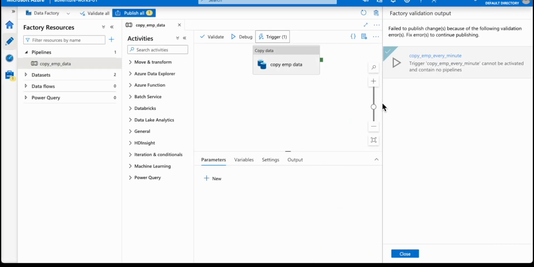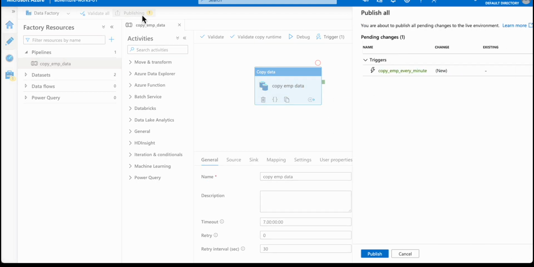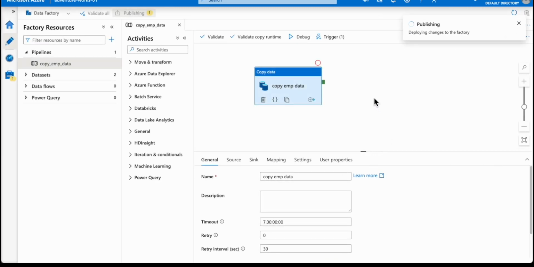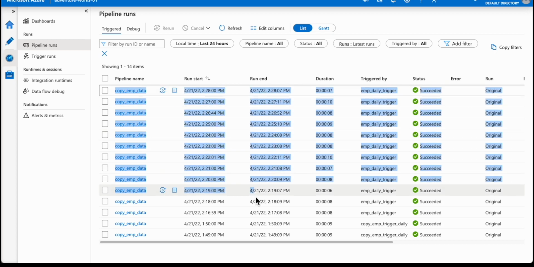Once you click on OK, you can only start running the trigger once it is published. You have to make sure that the trigger is published to make sure that it's executing. It will take a few seconds to deploy these changes. Once these changes are deployed successfully, which you can see as it's done now, you can go to monitor, and it will take a few seconds. These pipeline runs you can see are from my previous trigger that I had created for testing purposes.